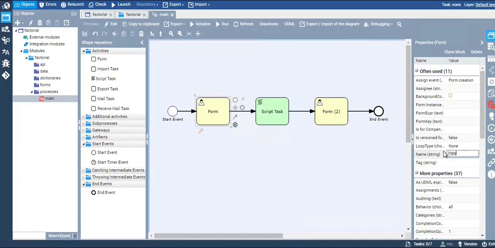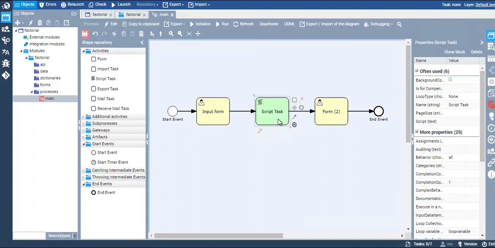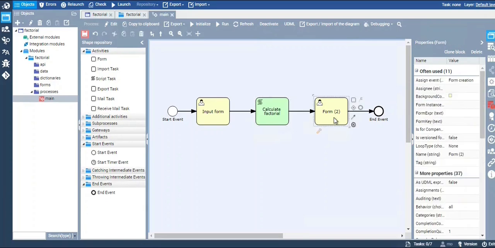The first form is for entering a value. We will name it input form. The script is for calculating the factorial, and we will name it calculate factorial. And the second form is for displaying the result. We will name it output form.